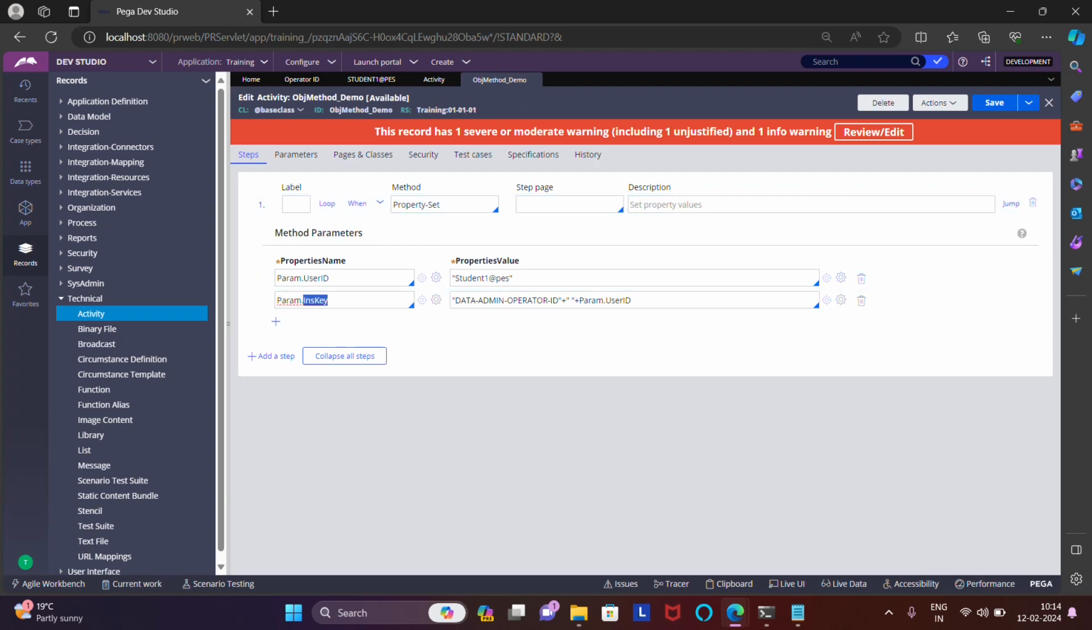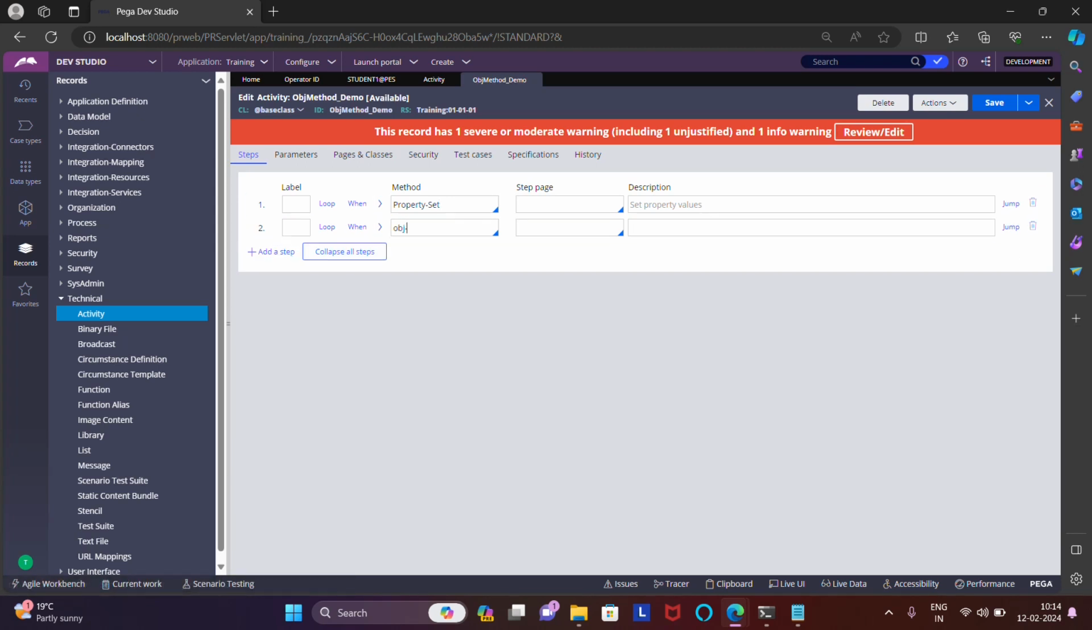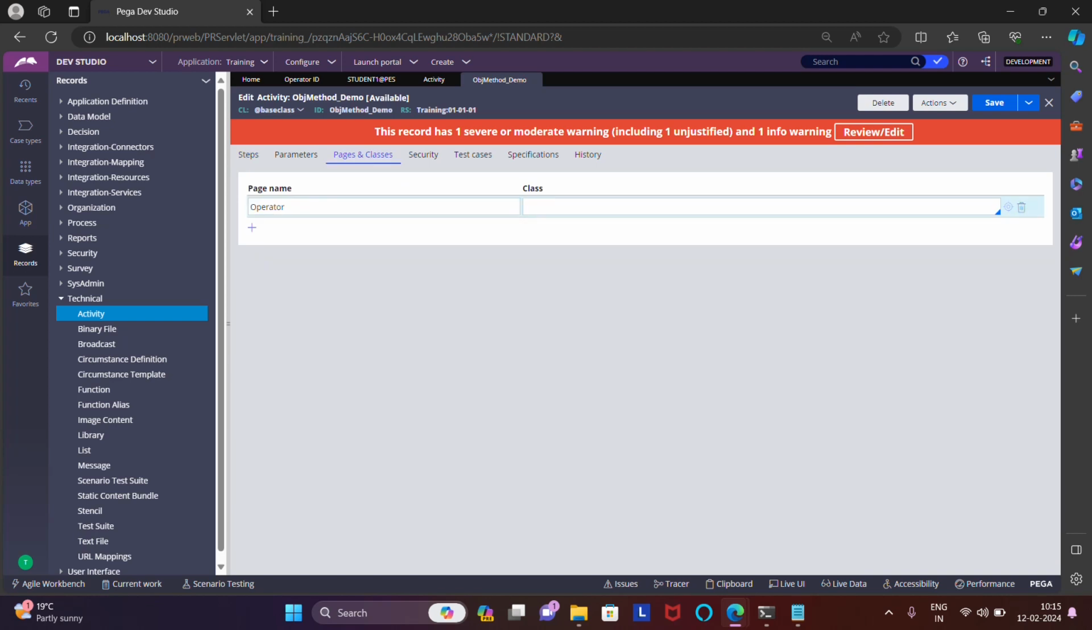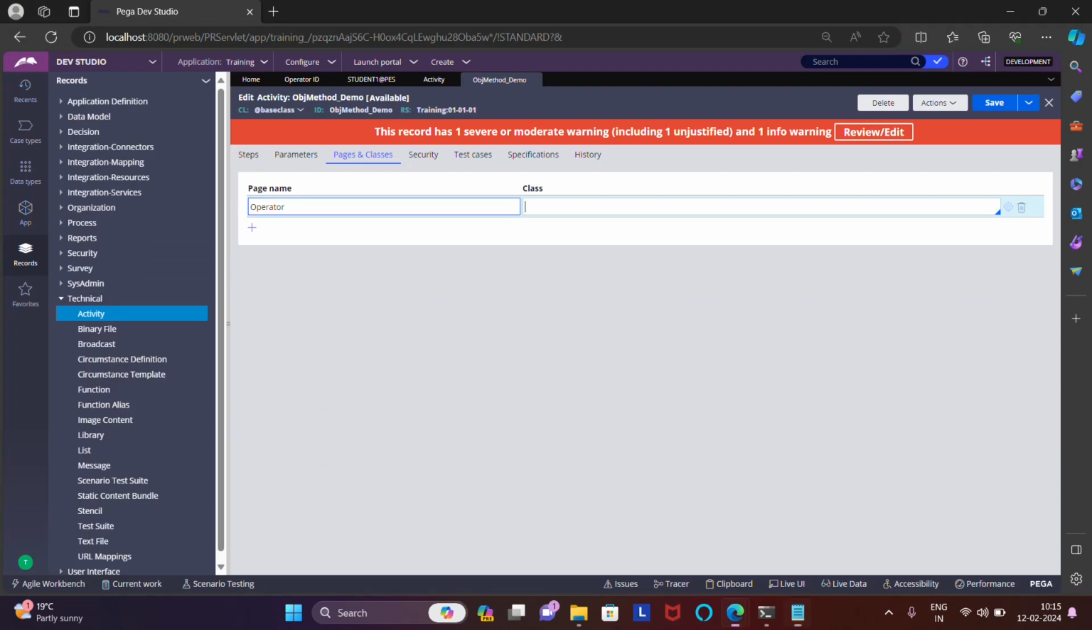So by this time, we already have the INS handle. This is definitely something that is needed if you need to go with obj open by handle. So let's use obj open by handle. Let's pass the instance handle, which is nothing but our key that we have just formed. Now another thing is you would want to open this particular operator on a page. So let's define it. Let's have operator page. What would be the class? It would be the same data admin operator operator ID class.